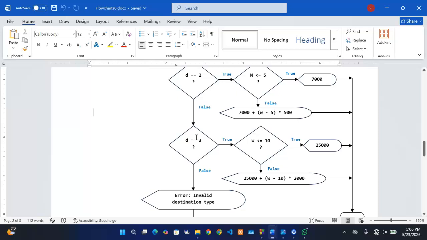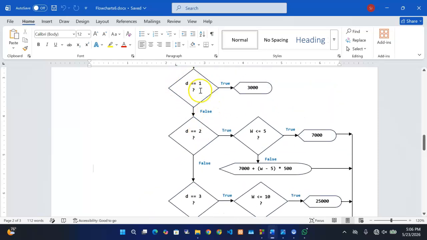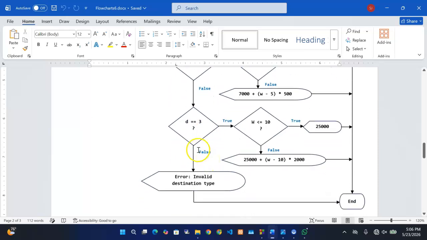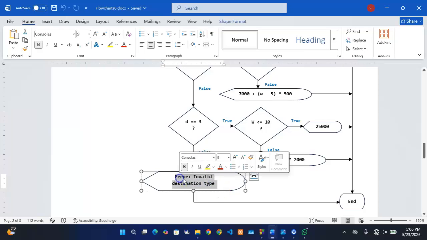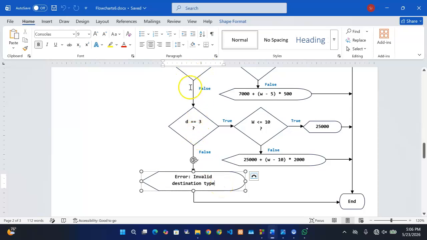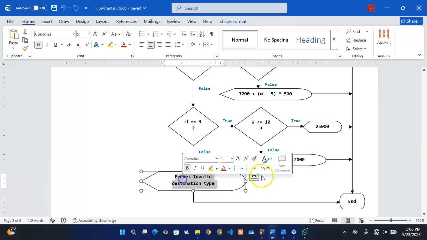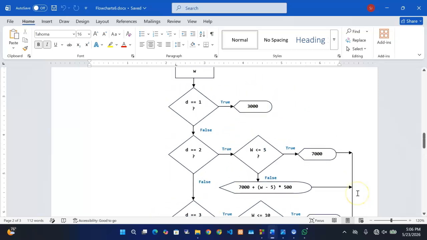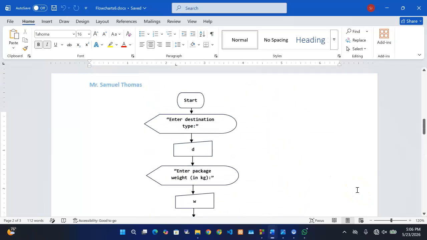All right. But if the destination was not 1, and it was not 2, and it was not 3, then in the else part, you say the user must have entered a value which is not the one we expected, because we expect either 1 or 2 or 3 for the destination type. So if all these could not be matched, then you just display an error message, and that is the end, okay? So this was our first proposed solution, okay?